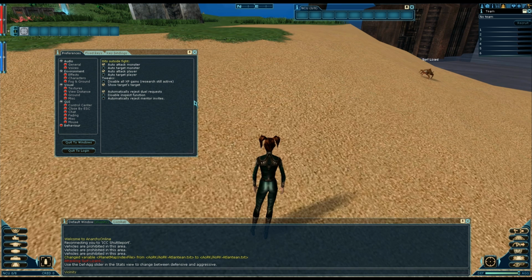Automatically reject duel requests. I do that. Sometimes people are idiots. Disable inspect function. I don't know why people do that. It's inconsiderate. People are new to the game. They want to inspect people just to get an idea of how things work. It's rude when it says rejected.